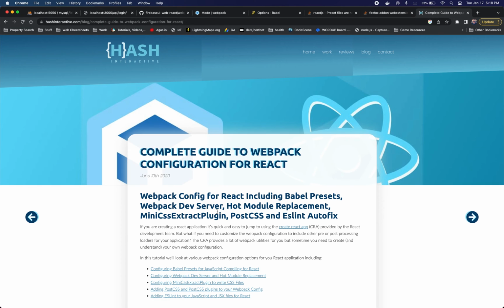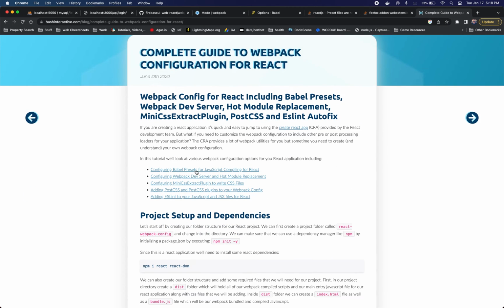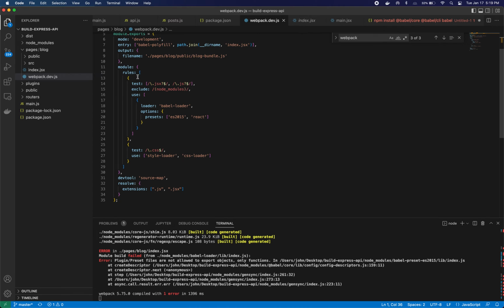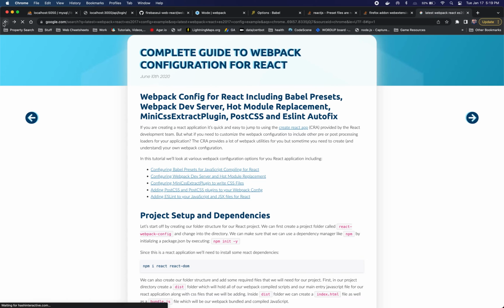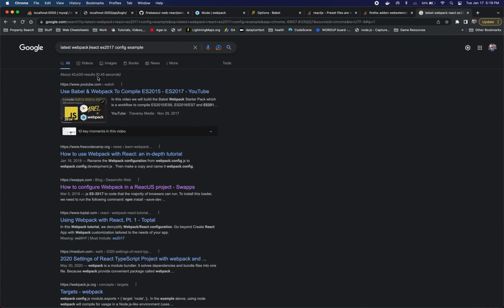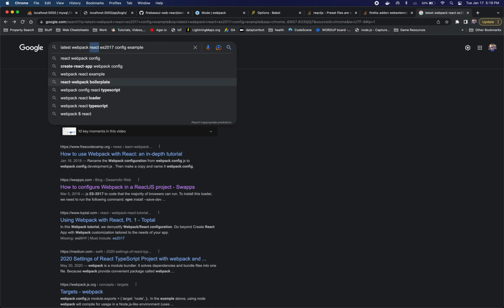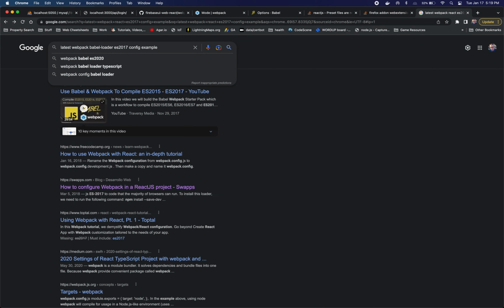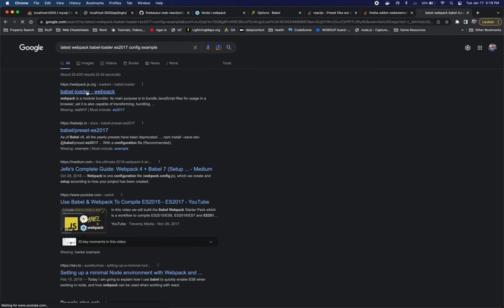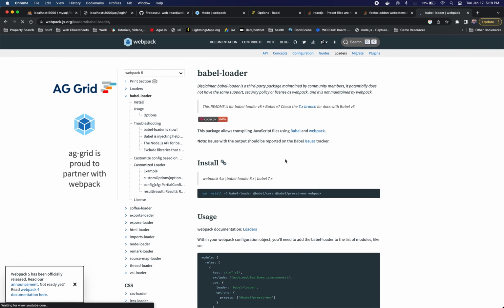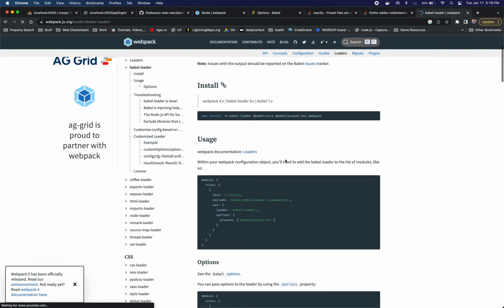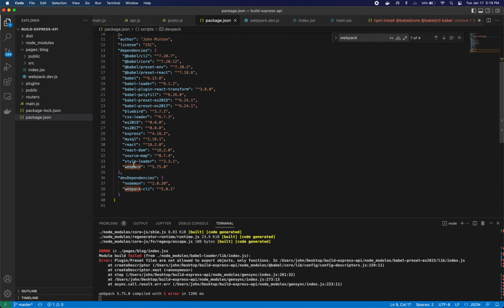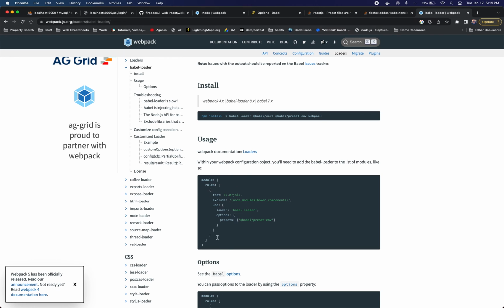Here we go. ES 2017. Can we just search for it? Nope. Babel presets. So what's the area? This is in rules for JSX, and it's the Babel loader. So actually, latest webpack Babel loader. Here we go. What version of webpack? We have 5.7.5, so that might be a little bit different here.